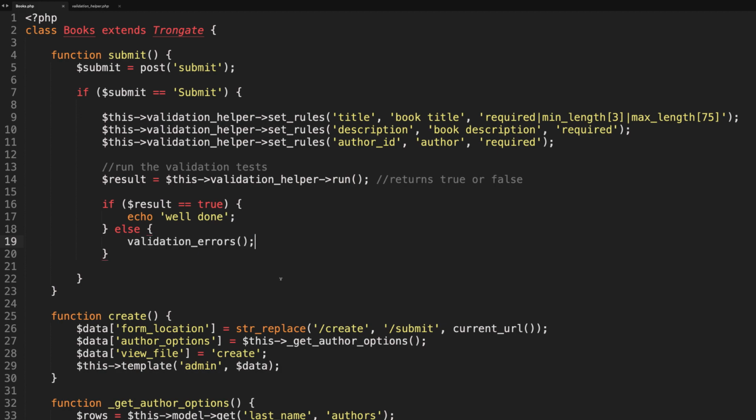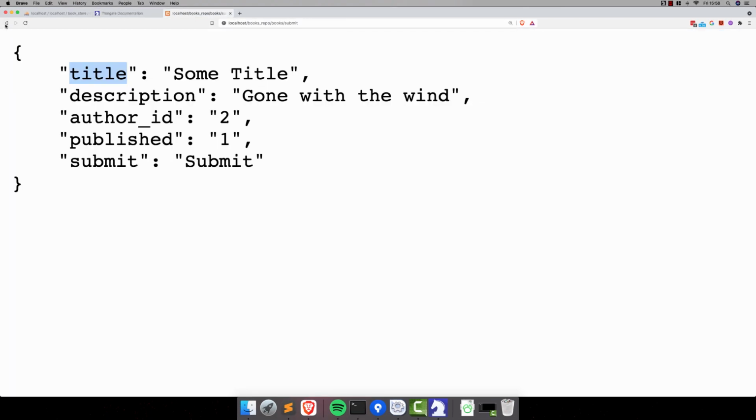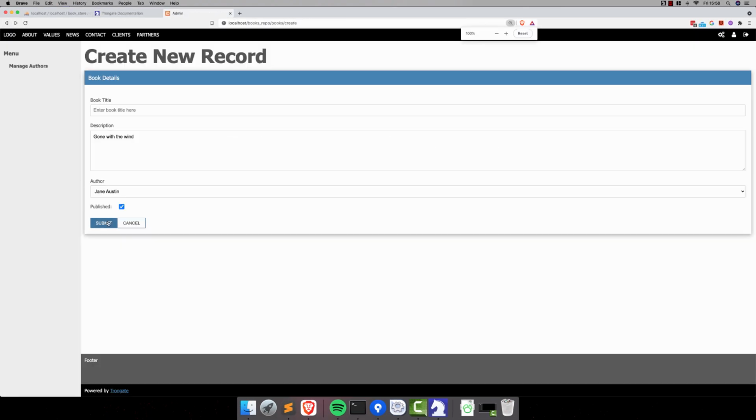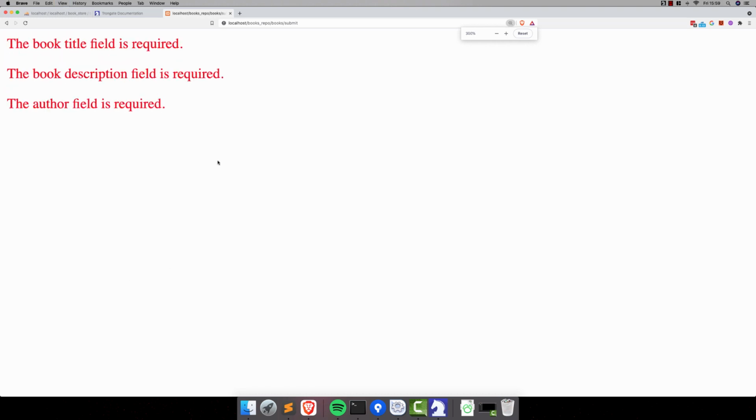So let's save this, and we're going to go back to our page here. All right. And I'm going to submit this. Now, notice, in fact, let me just refresh this page here. Okay, so the form is empty, all right? It's an empty form, and I'm going to press submit. And as you can see, we have a whole bunch of form validation errors here.